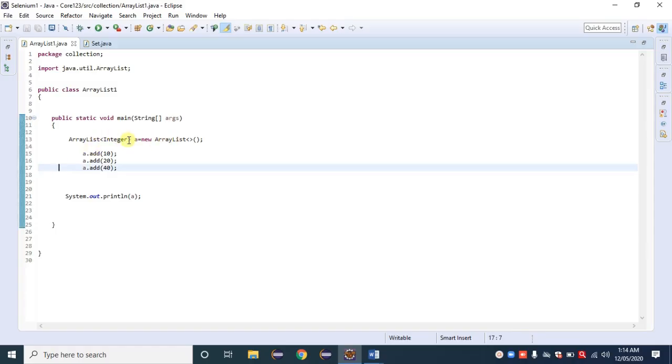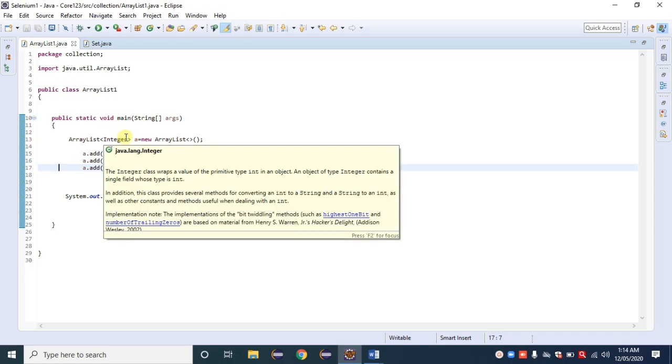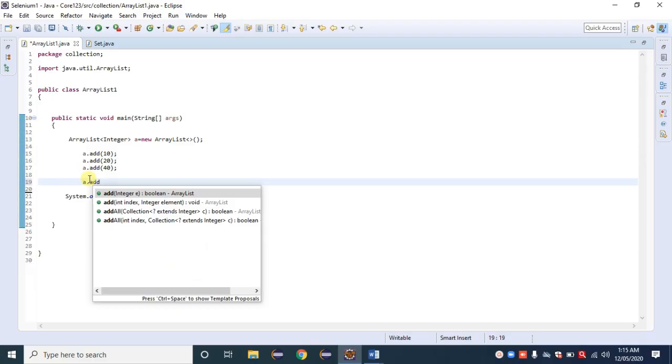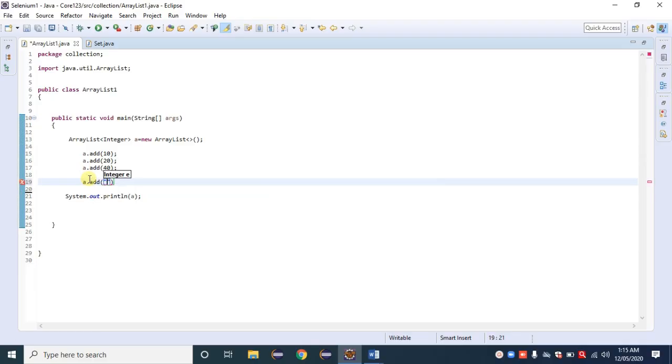This one is called a generic integer. If such a kind of list is available with me, I am strictly mentioning integer here. A is a list of ArrayList type and all are integers. So here I cannot add a string one. a.add("ABCD").